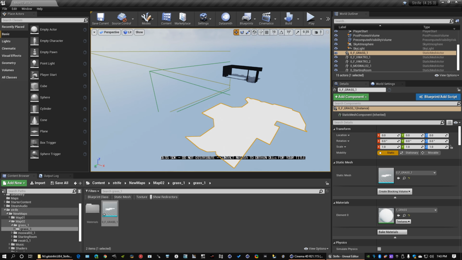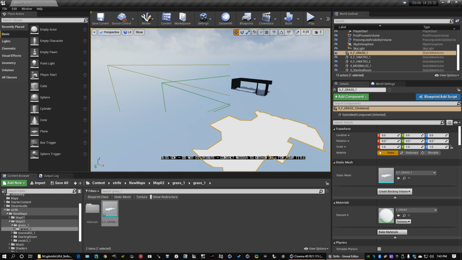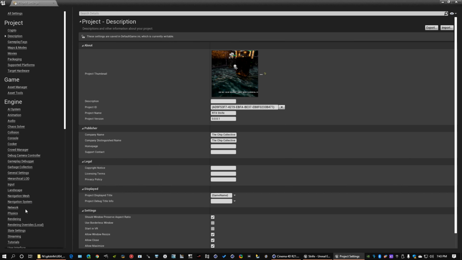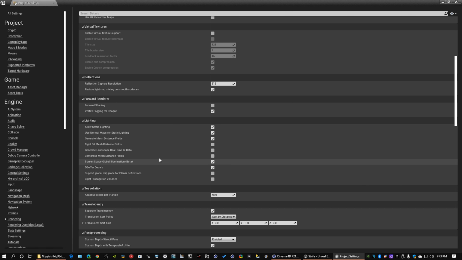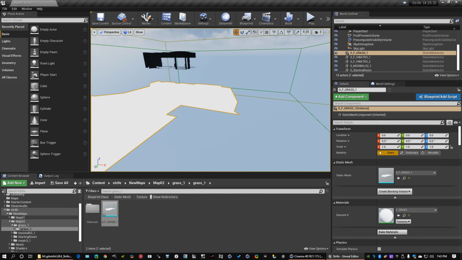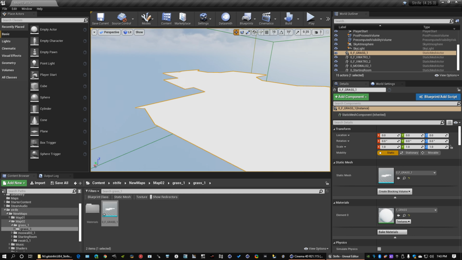We're getting weird glitching because I have DLSS on in the editor. Let me fix that. Rendering, DLSS, TAA. There, now it's not glitching the wireframes. So we got that.